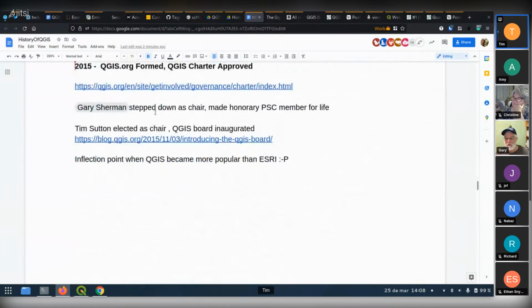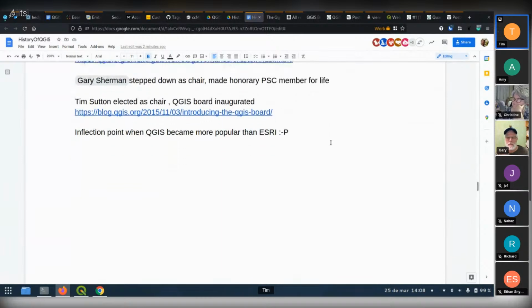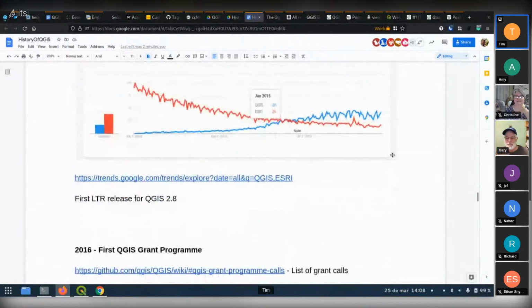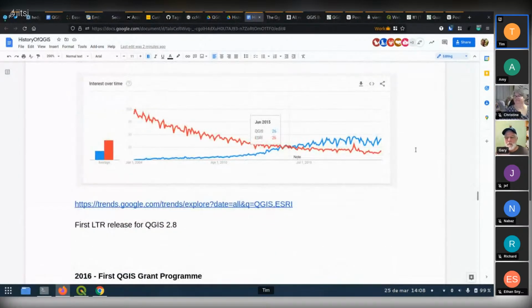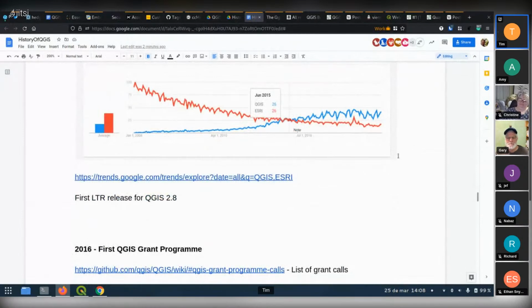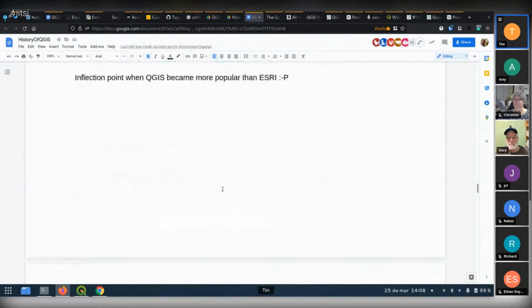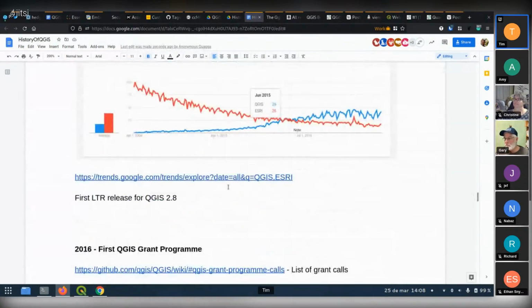Oh yeah, and we just talked about when you stepped down as chair, and that was back in 2015. And then I was showing my pretty chart here of the world domination inflection point, basically. And 2015 was also the first year we had an LTR. Maybe Jürgen, you want to explain a little bit about the LTRs? You know better than I do.